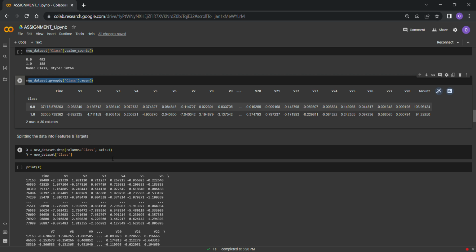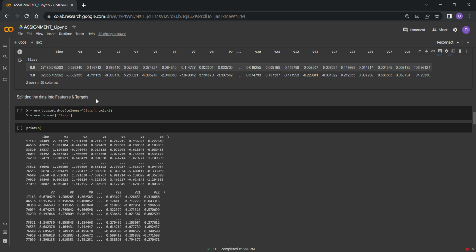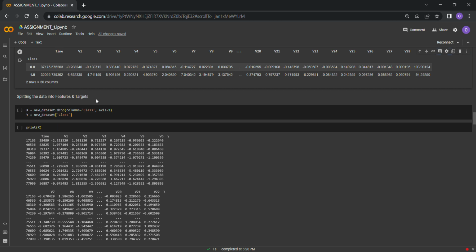The same process we had done earlier for the original data set was repeated now that we had undersampled it. The next step is splitting it into features and target. We want features and target. What are the main features of our data set, and what should be the target?